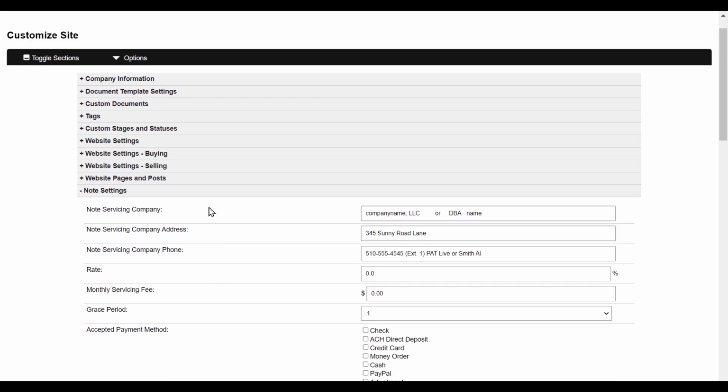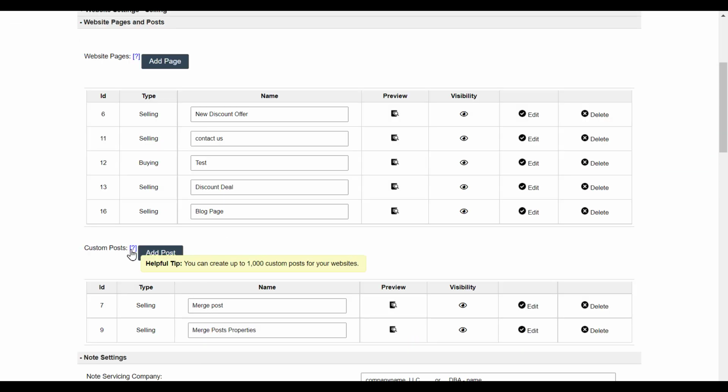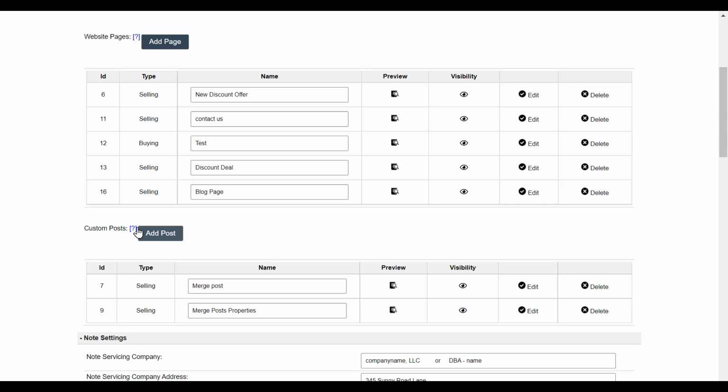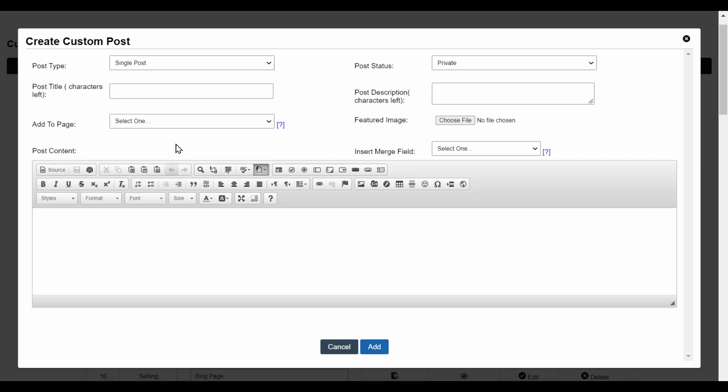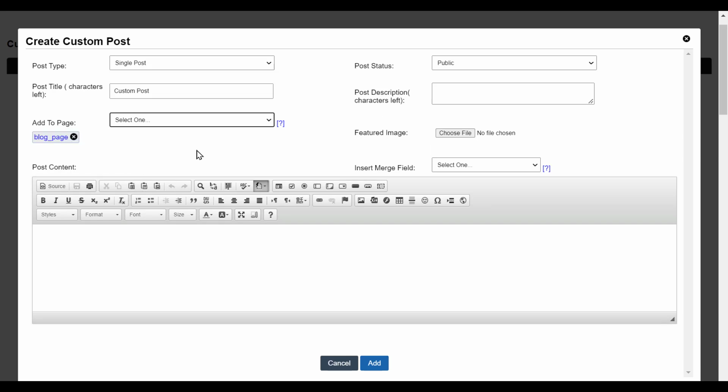Now a great feature of this as well, we can create a custom post from our custom blog page. So, to do this, go to Custom Post and Add Post. Now, once we're here, we're going to choose our title. So for example, Custom Post. Now for post status, make sure you have it as public. Now when we have Add to Page here, we're going to see that we can select our newly created blog page. This is great in linking content.